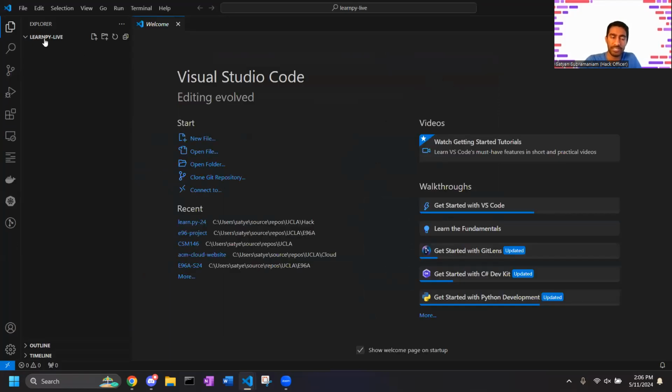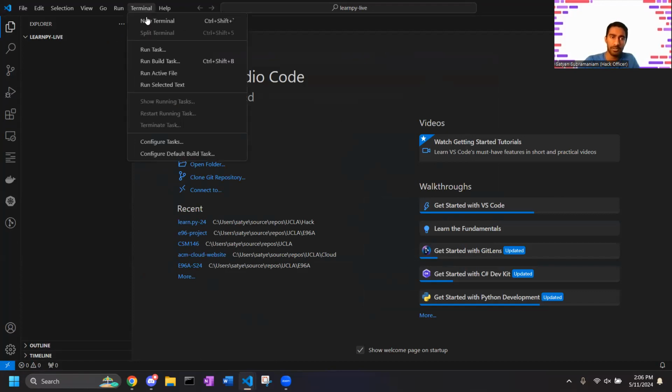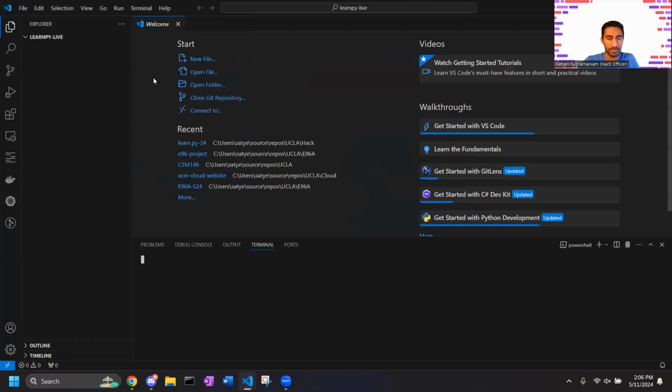So now we can see that it's opened up the folder, right? But we don't really have anything in it yet. So let's go ahead and click this terminal button and then new terminal to open up a terminal. And we can see it is in the folder that we just created, right? It has that file path.